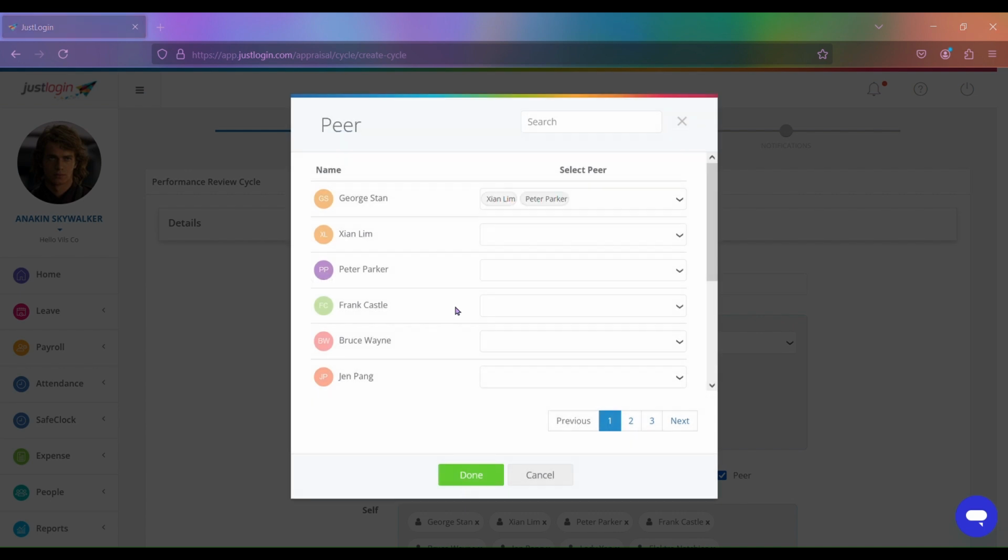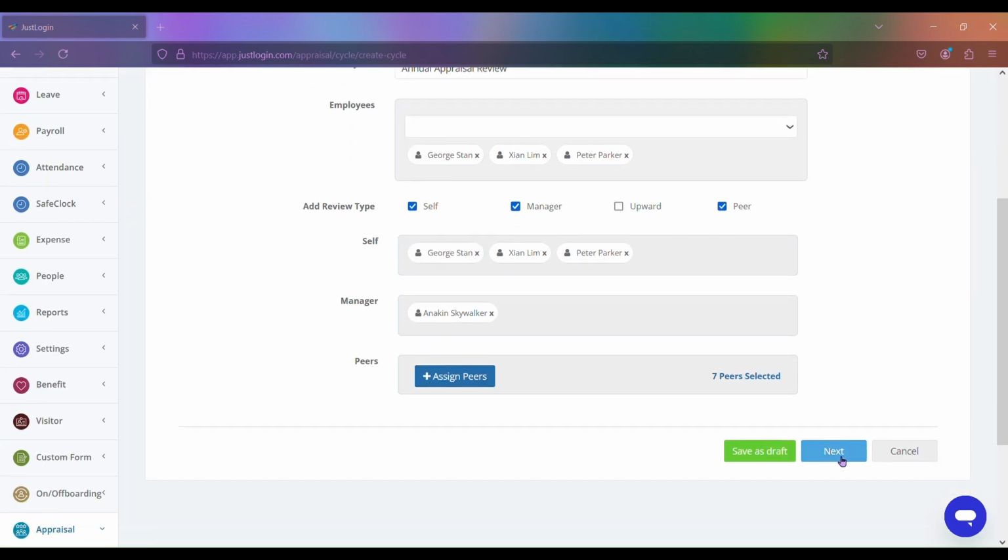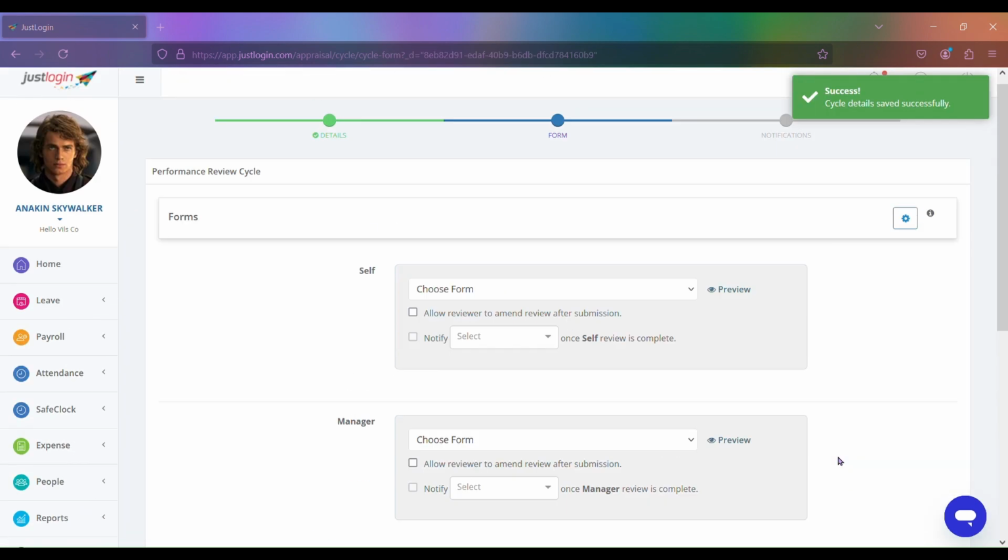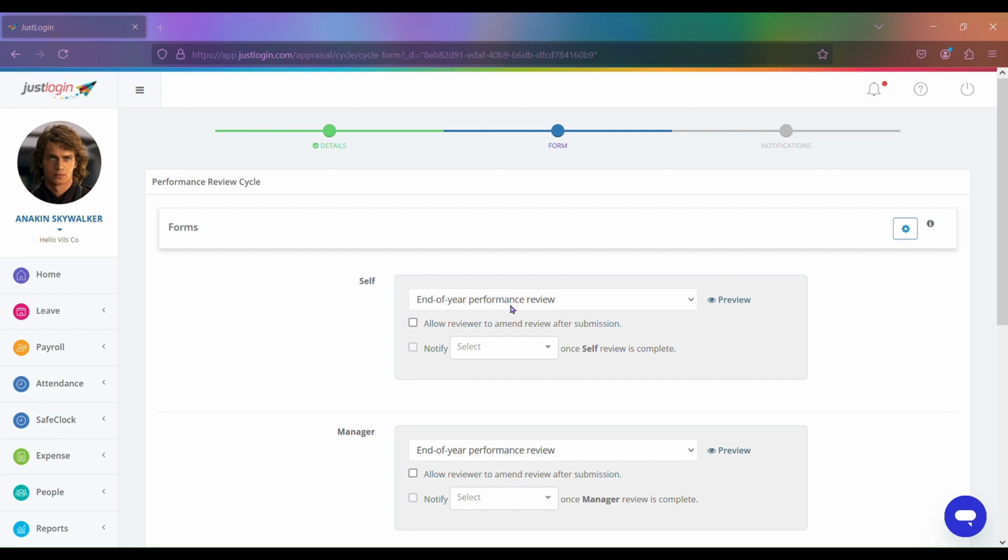To assign peers, simply select from the drop-down menu which peers should review each employee. You can choose individuals or even assign the entire department as reviewers. Then, proceed to the next section to assign which appraisal forms should be completed by each reviewer type. Simply click on the drop-down menu and select the appraisal form you'd like the reviewer to complete.